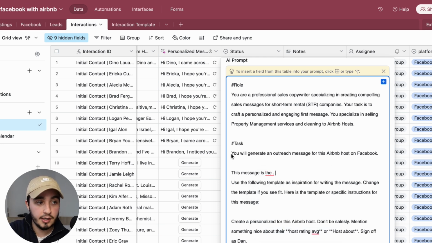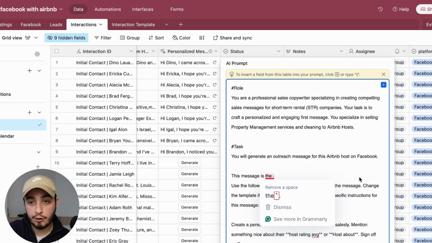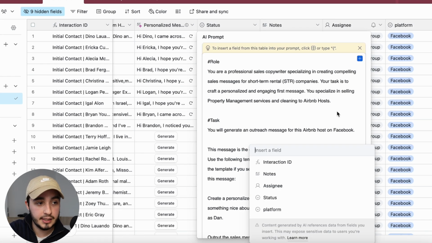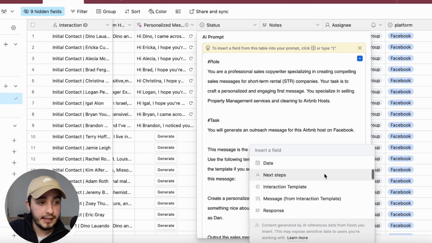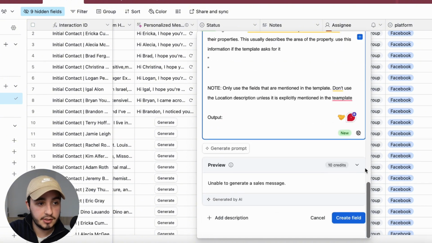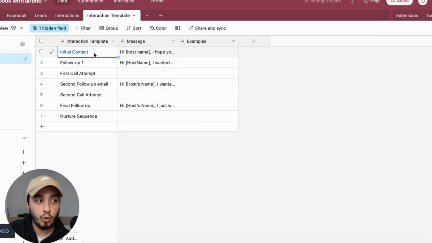A good example is this portion that says, you will generate an outreach message for an Airbnb host on Facebook. This message is, and then it's not complete. So how do you actually complete this? You need to go to this blue plus sign over here, click on the plus sign, and what we were looking for over here, this message is the interaction template. Because in my interaction template, I'm just going to save this really quickly, it says what type of interaction we're creating. So this message is the initial contact.